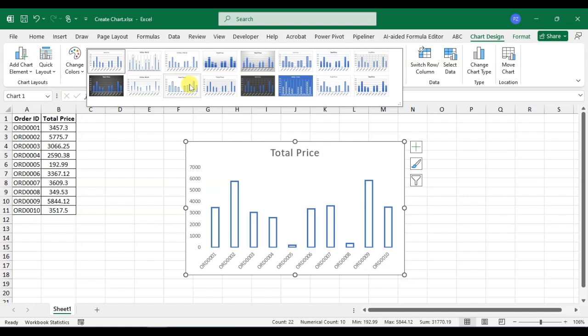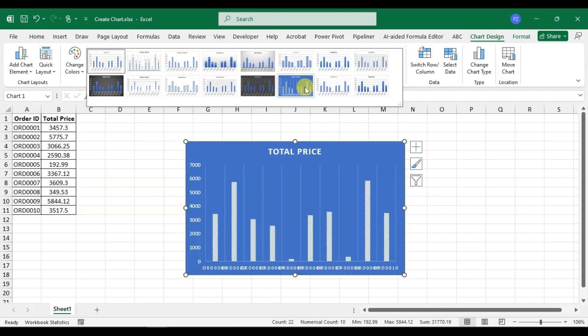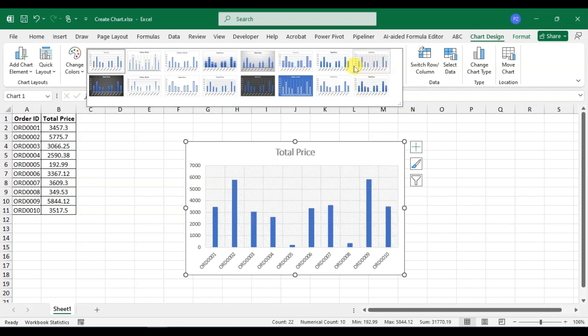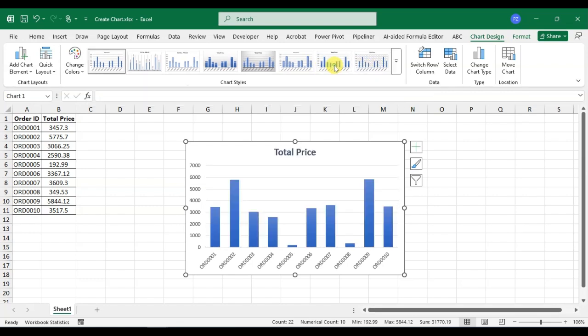When you keep the cursor on a style and see the changes on your chart, you can check the preview of the chart style here. So I simply click one chart style. I select this one and that's it. Here you can see your chart style has also changed.